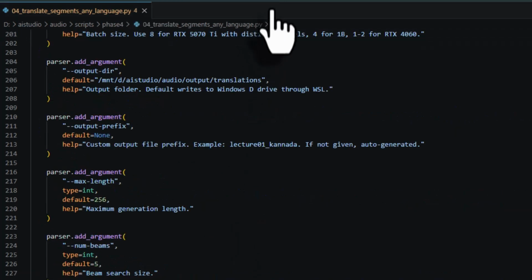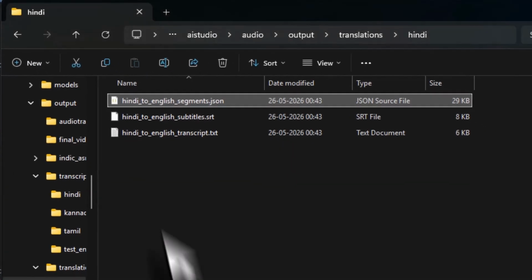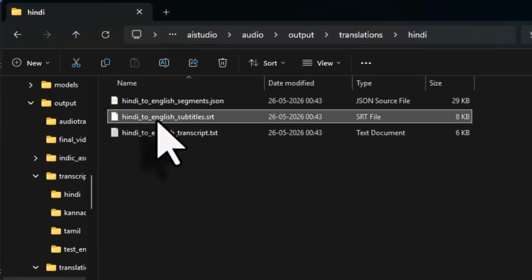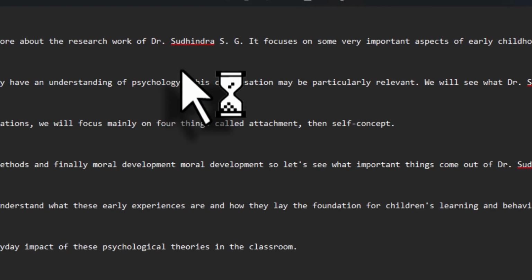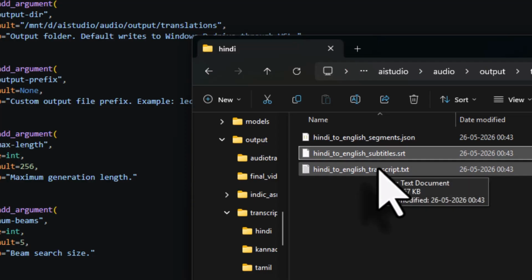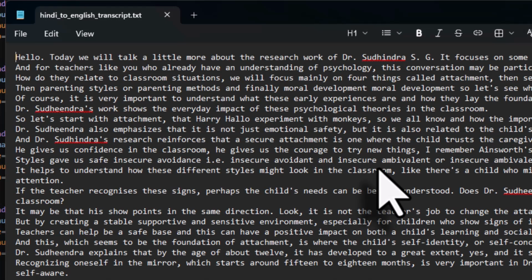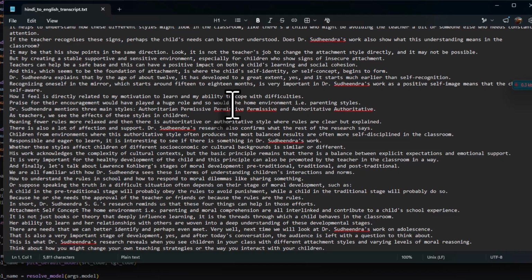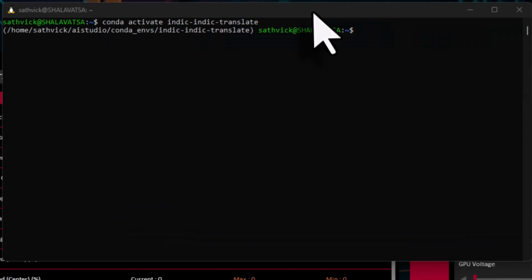So now I will close my JSON file, come back to Explorer, and if I double click the SRT file and open it in Notepad, you can directly use it in your video editor as a subtitle. I have the complete transcript text file, and if I double click it, you can see the complete transcript, and I am going to close it.